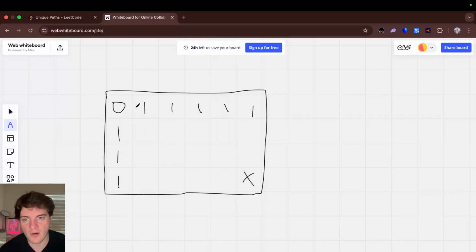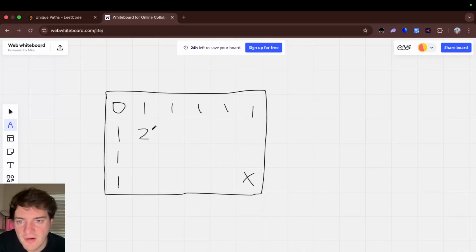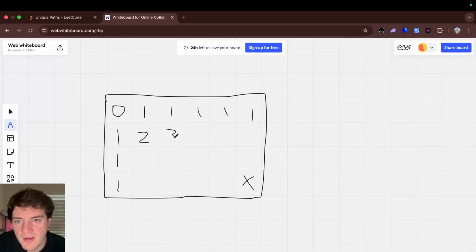But this way had one unique way, and this way had one unique way. So how many unique ways? It's just two. And what did we do? We just added them. That's all. And then for here, it's just three, because it's two from the left or one from the top. And then you keep building and you keep doing that.